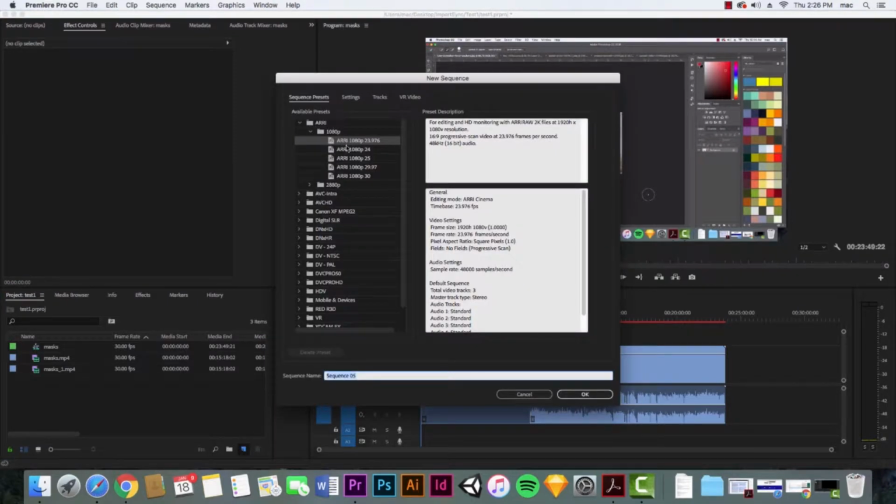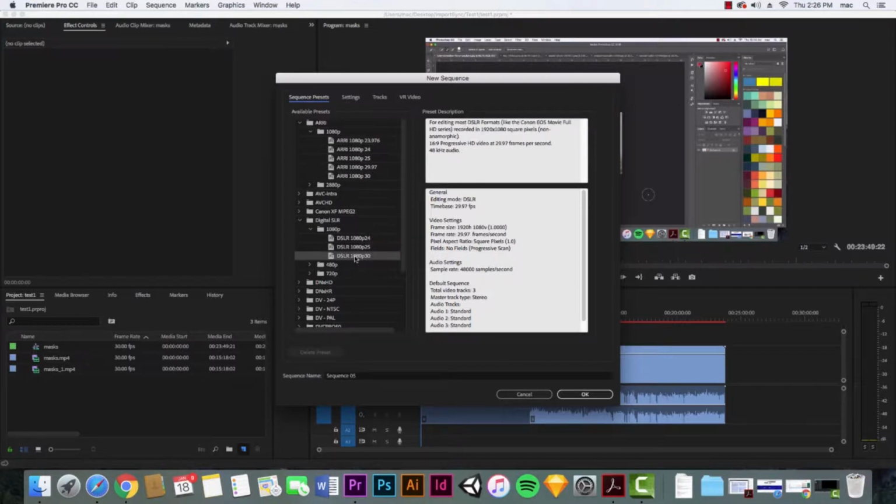ARRI is a high-end movie camera. Essentially, what we need for our sequence to set the frames per second and the format correctly is the digital SLR. That's what we're shooting with. We're shooting at 1080p, which is high definition, and at 30 frames per second, which is broadcast quality. 24 frames per second is more cinematic or film quality. We're shooting at 30 frames per second.